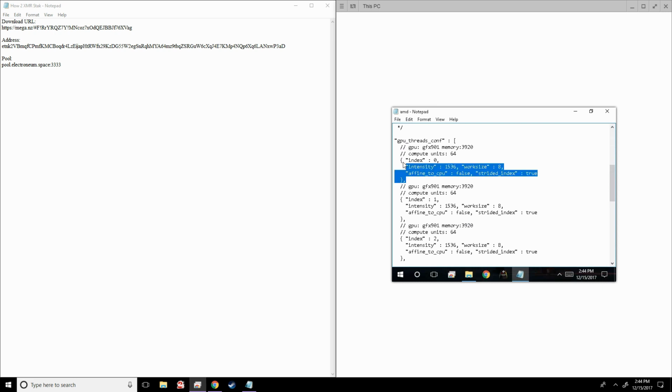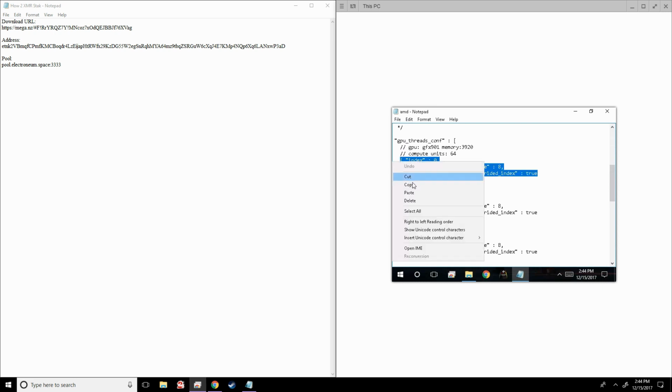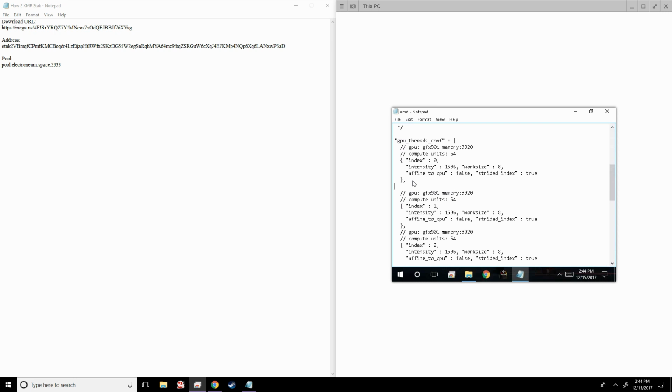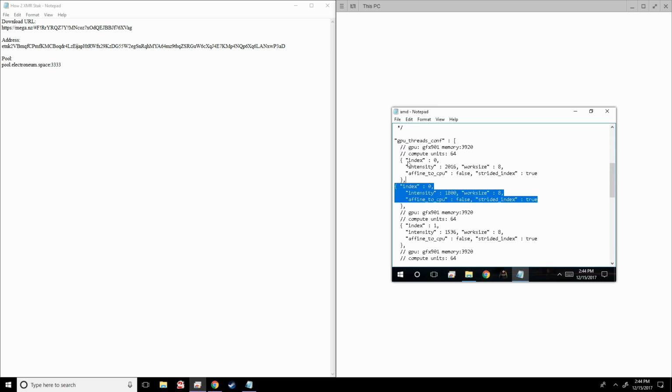We're gonna copy this. We're gonna press enter. And then we're gonna paste it. We're gonna keep the same index name. We're gonna change the first intensity to 2016 and the second intensity to 1800. And we're gonna do this for every single card. So you're gonna have two threads per card. So if you have 4 cards, you're gonna have 8 threads.